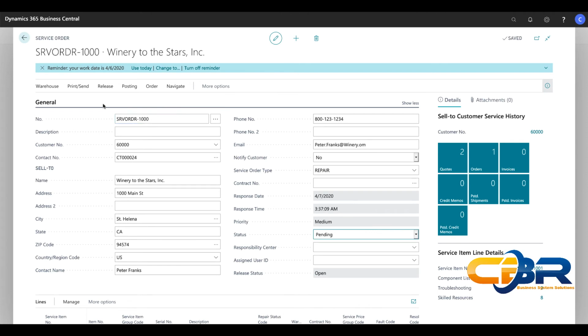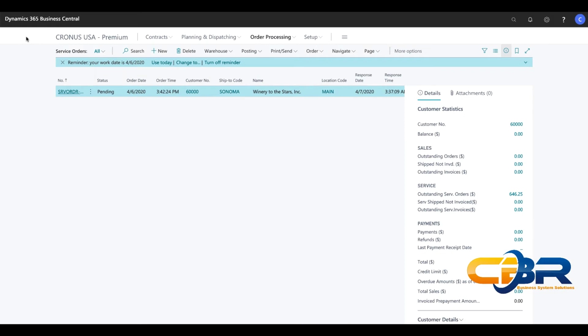Now once you have the order in the system, you typically can do a dispatch. So the dispatch is a separate screen that I would like to show you under the planning and dispatching step, and we'll go into a dispatch board to take a look at that.